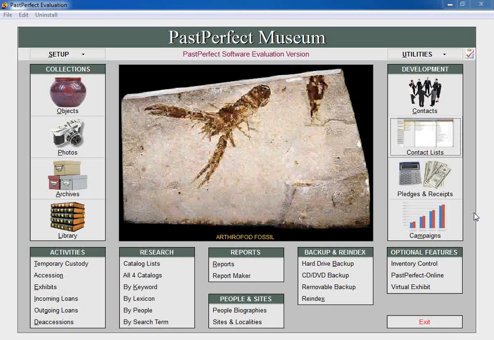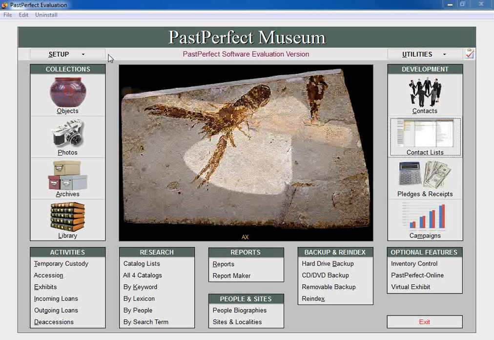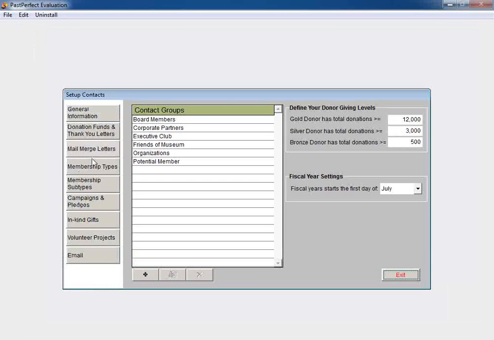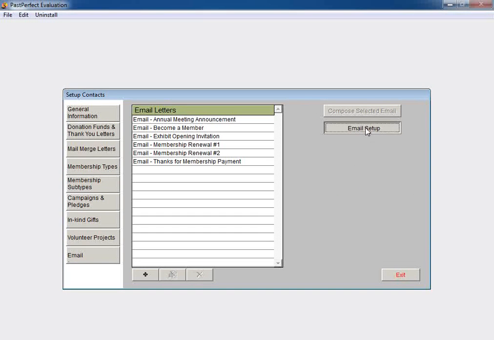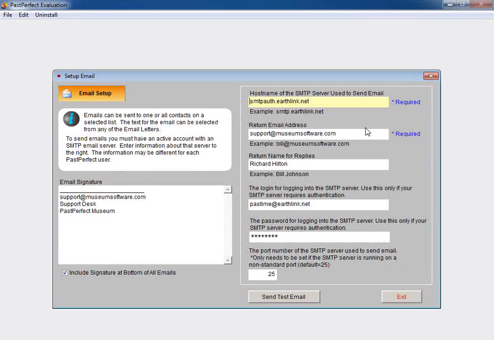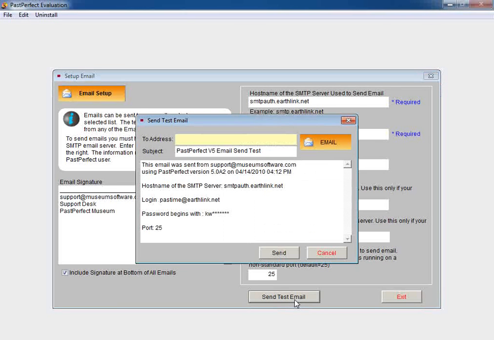To set up your email in PassPerfect 5, from the main menu, click on Setup, and then click on Contacts. Click the Email button on the sidebar, and then click on the Email Setup button. This screen will allow you to add in your SMTP server location, your return email address, and if needed, the login and password for logging in to your SMTP server. These settings should be provided to you by your email service provider. Talk to your IT staff or the person who set up your email for your account information.